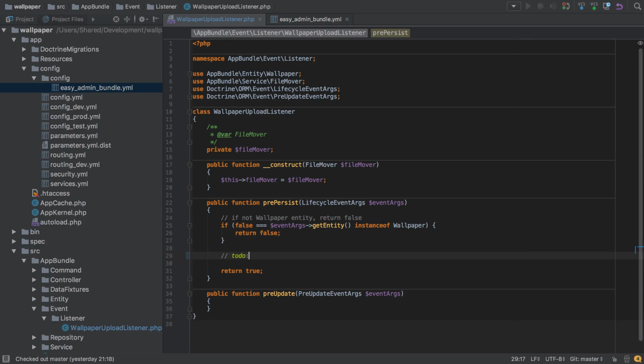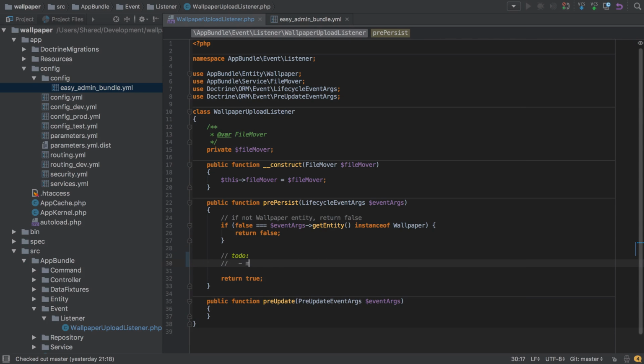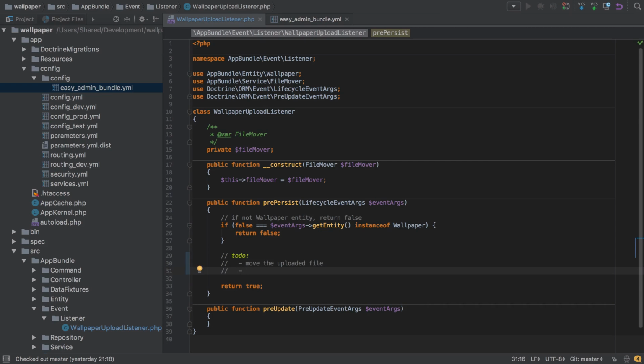So knowing this, we're going to try and solve two problems. So let's write these out as a to-do. And our first problem is going to be how we move the uploaded file. And the second problem is how do we update the entity with this additional info. So that's going to be like the file name, maybe the width and the height, and if we were being very thorough, the slug also.